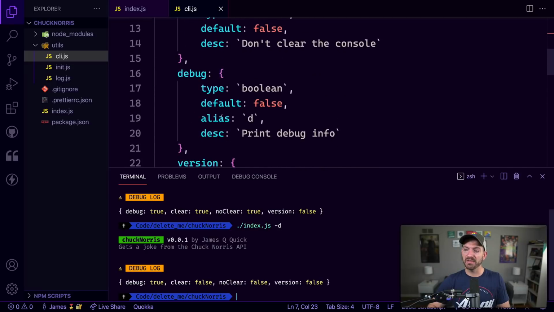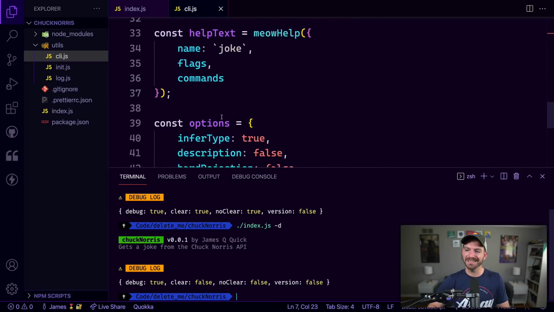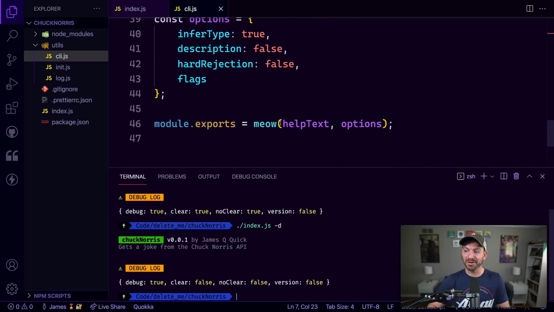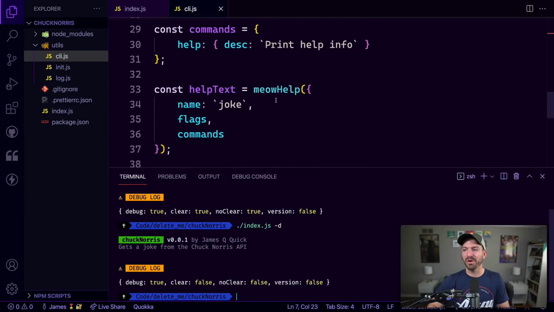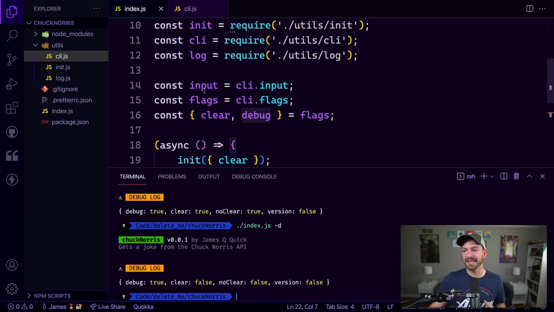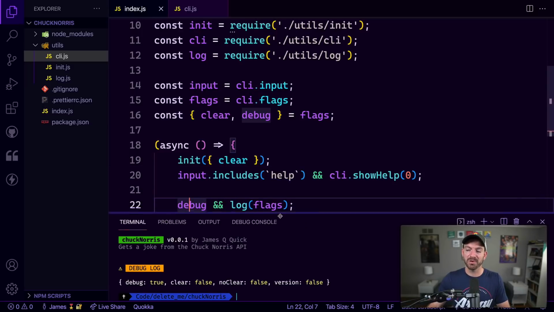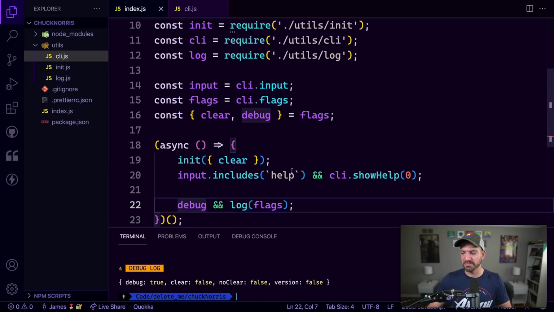Anyway, you can see how these flags work, and then they get passed into meow, and it uses the meow helper thing. Anyway, what that does is it gives us access to, again, that input and the flag. So all of this is taken care of for us. Now let's get into the fun part where we actually want to work with the Chuck Norris API.